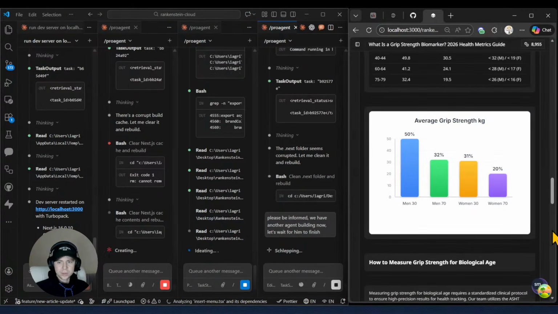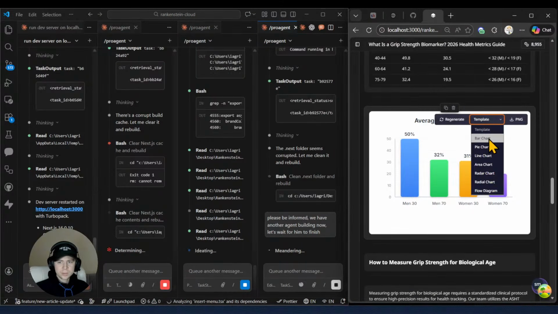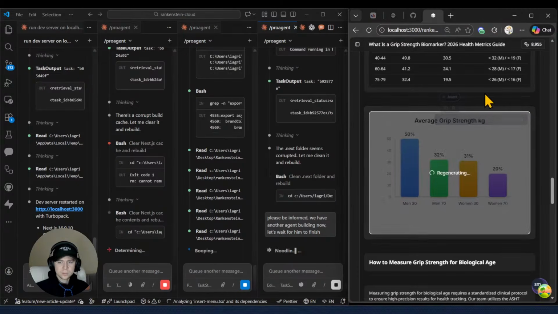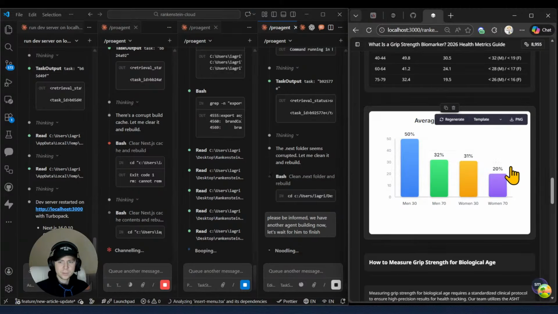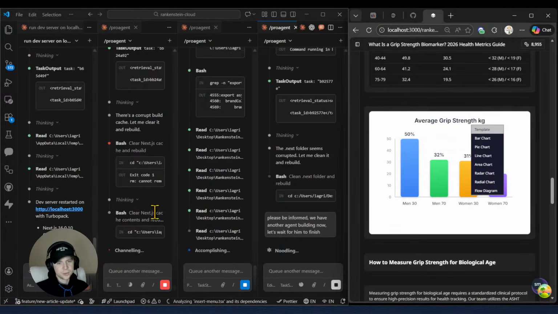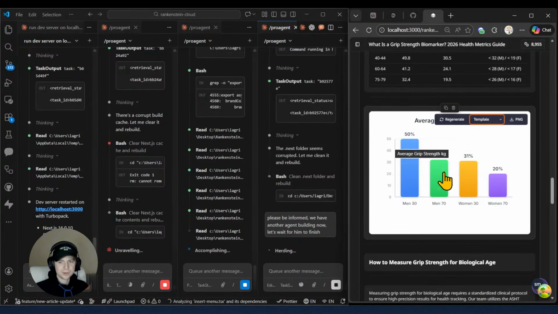The current chart is also nice. So if I choose a template, choose a bar chart, regenerating, okay. Because currently it's building, it's not able to generate.